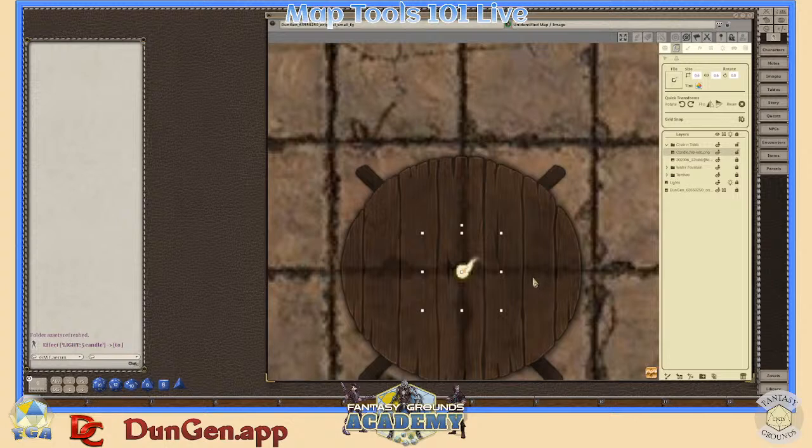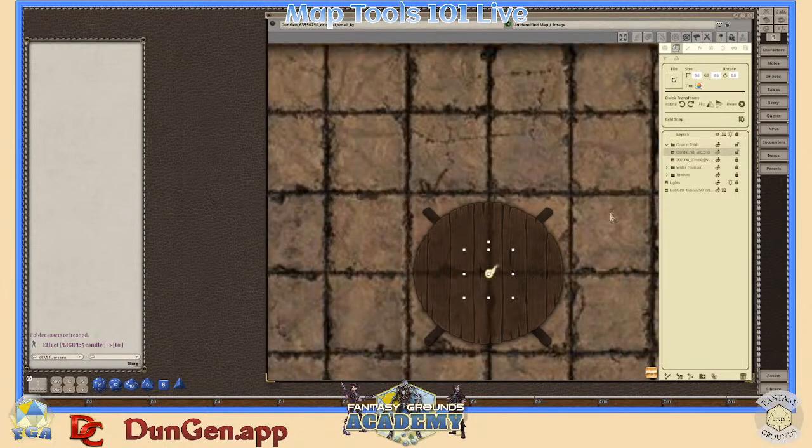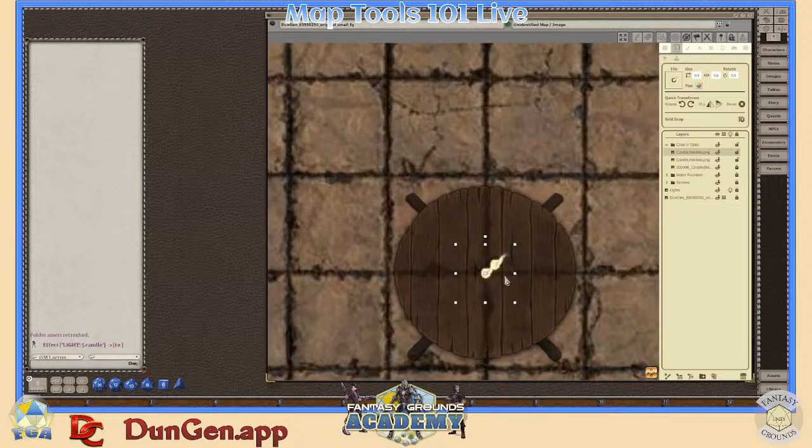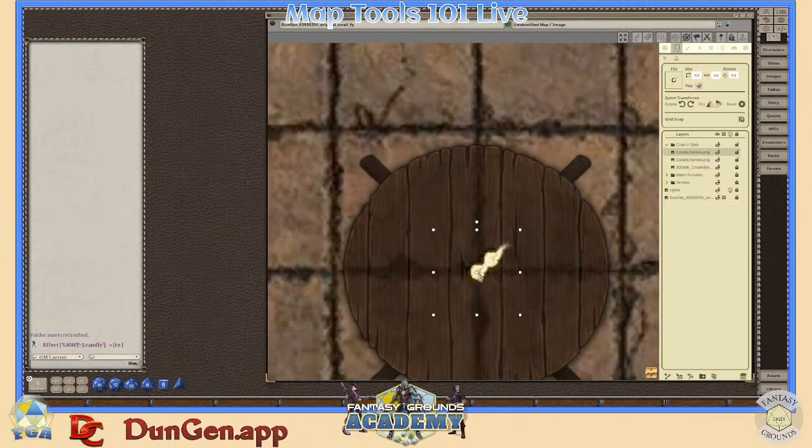It's not bad, actually. And I'm going to hold Shift and move it so it's not perfectly centered. And now I've got two of them. And I'm going to go to selection mode.